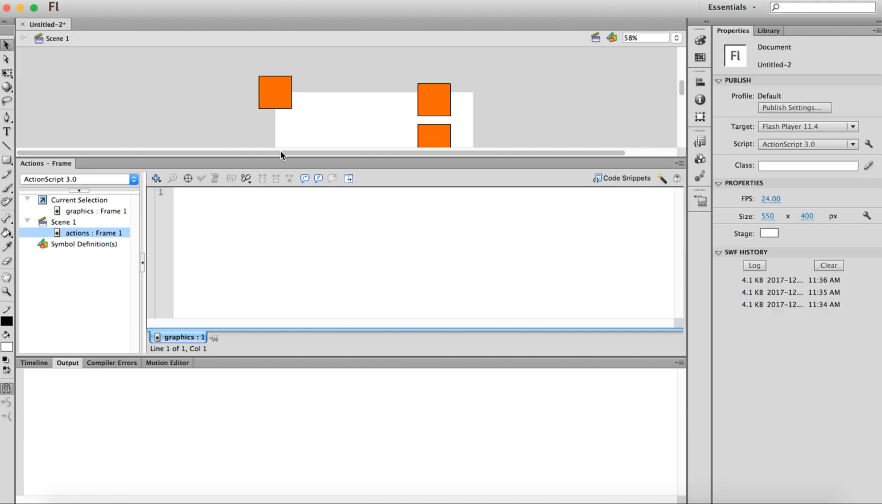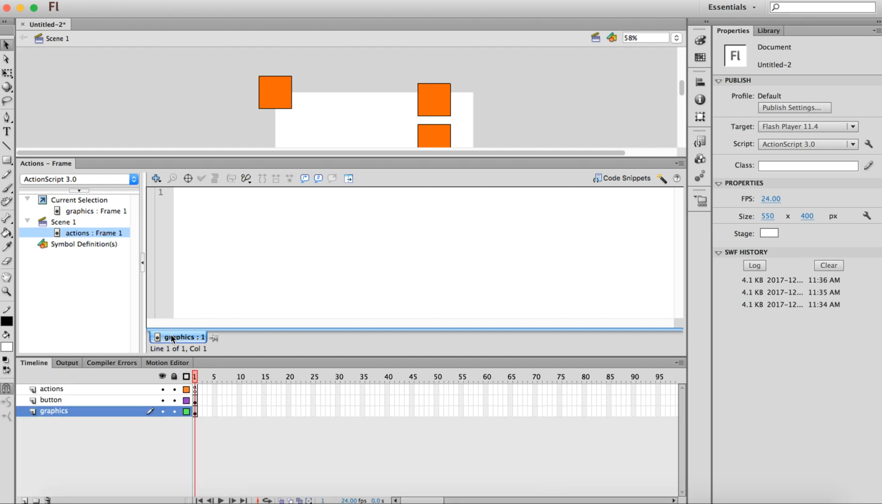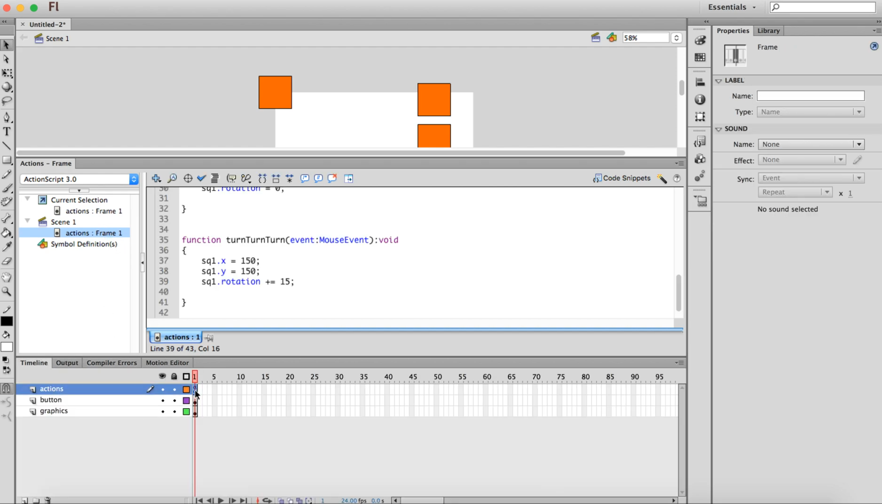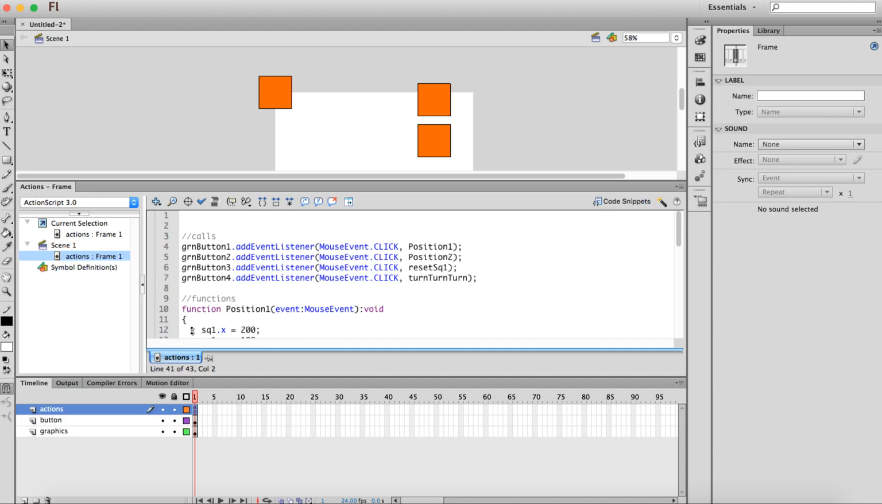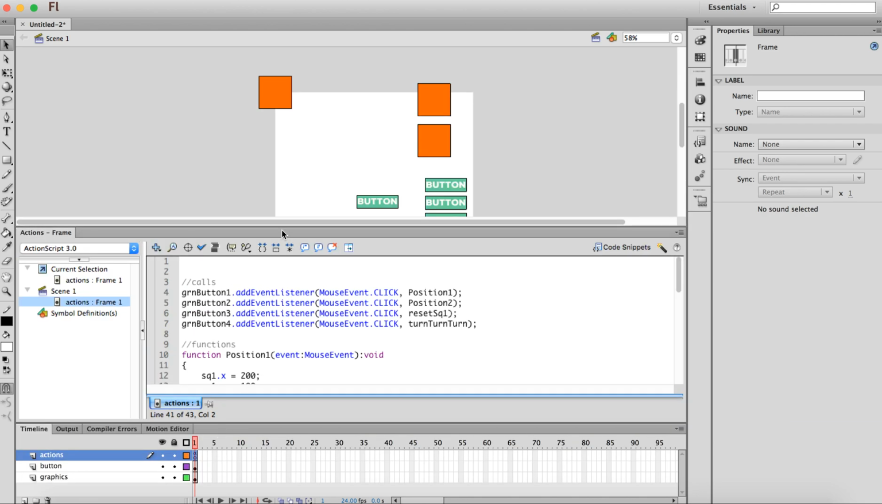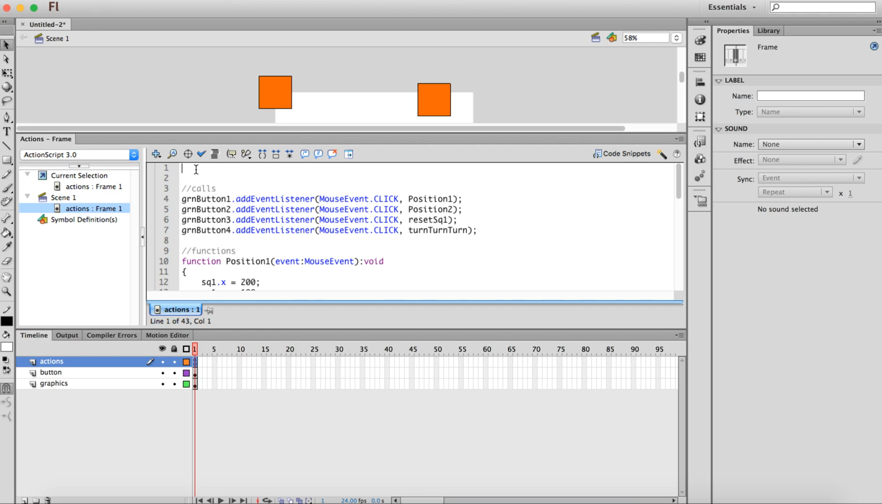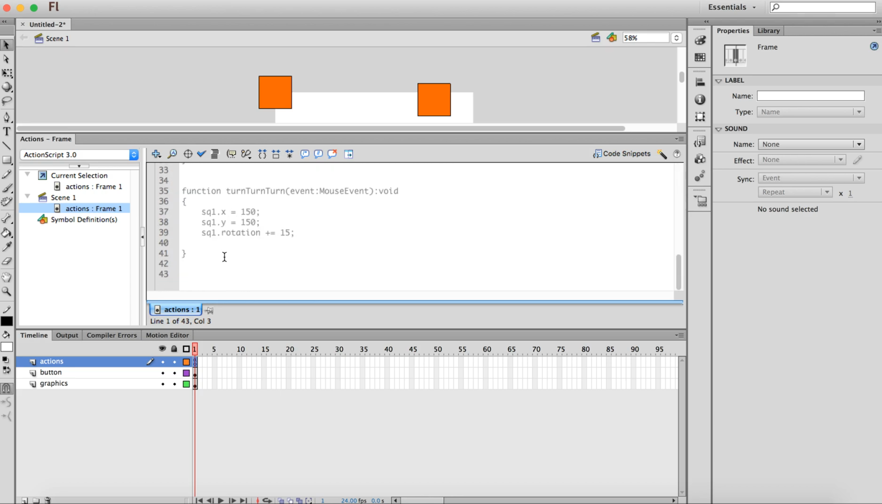Let's go back to here. Right now, I only have one frame. I'm going to comment out all of this, because this is sort of the missing piece for that little challenge. Okay, I'm going to comment out all of my code, so /* all the way to the end, and then */. I'm going to take this here, and paste it at the end. Square one rotation is going to be plus 15.